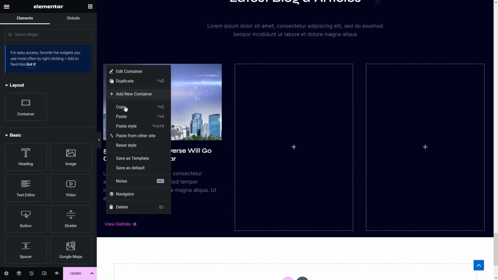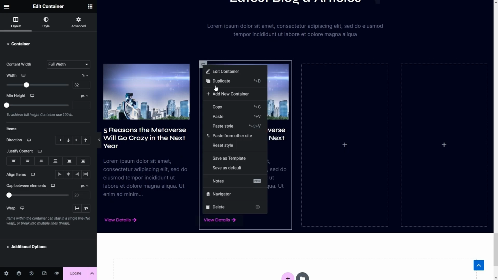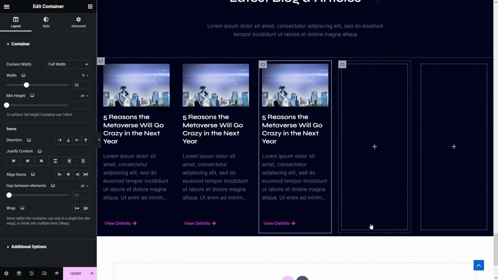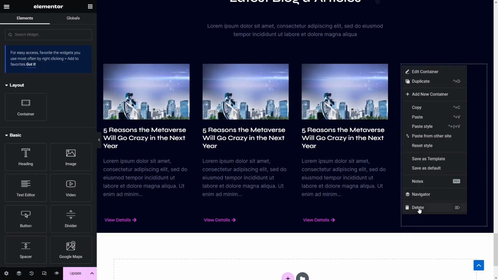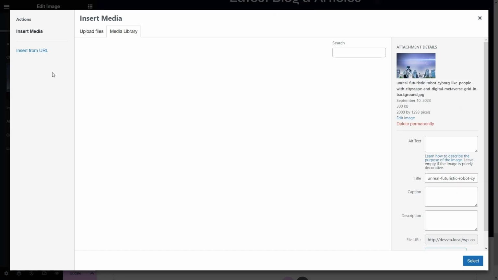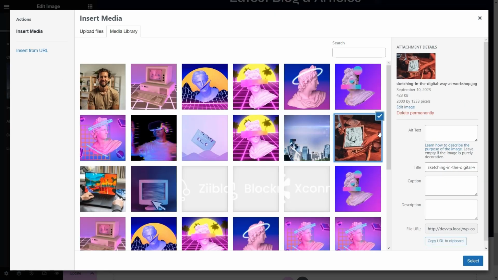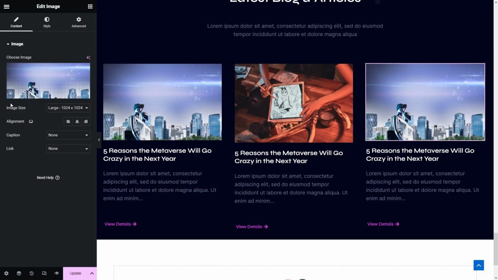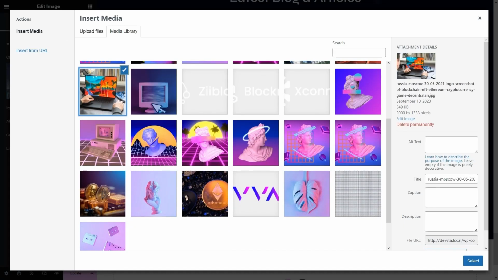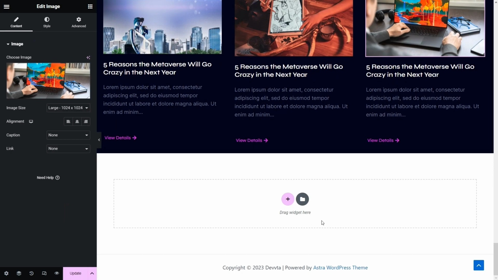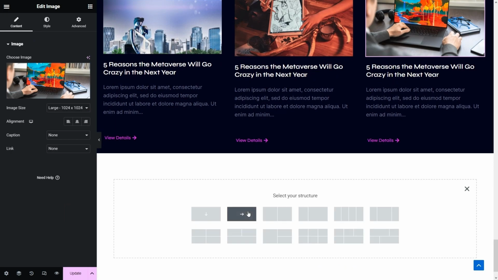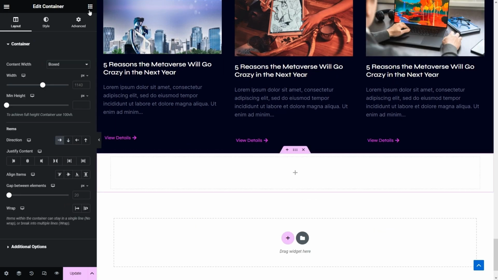Now duplicate this 2 more times and delete the containers beside it. Replacing some of the content here. We're done that section, onto the final one. Add a new section, select Row.